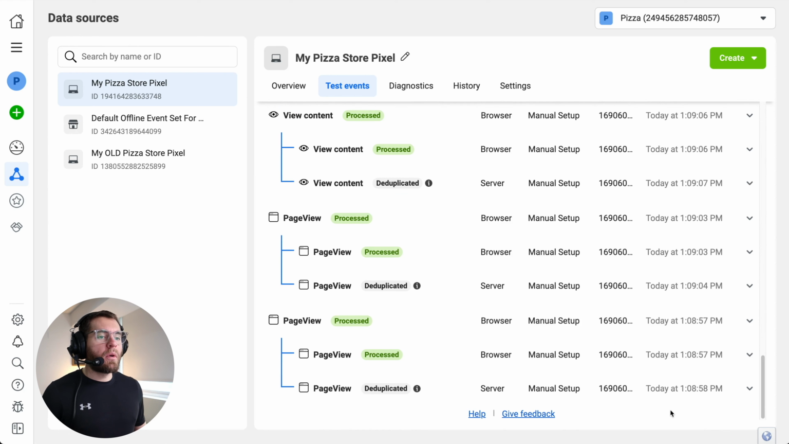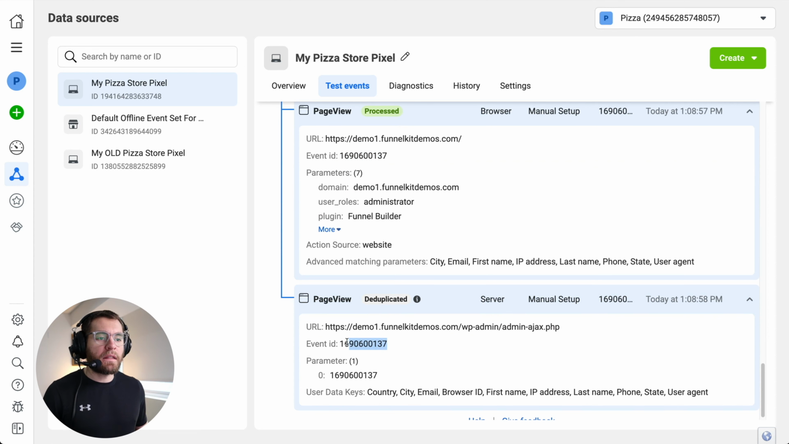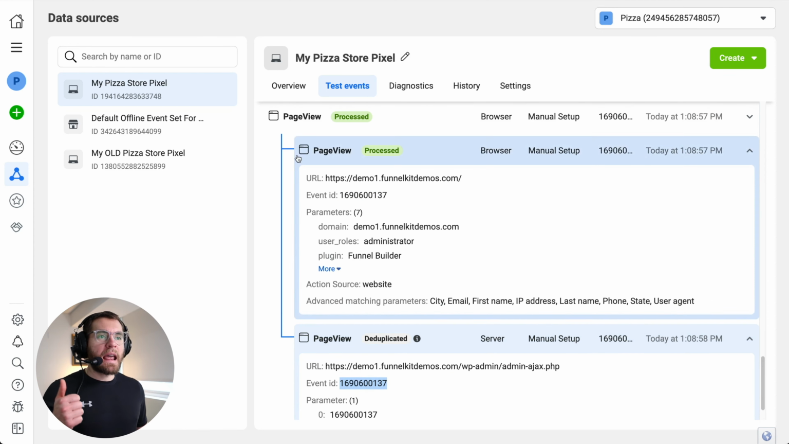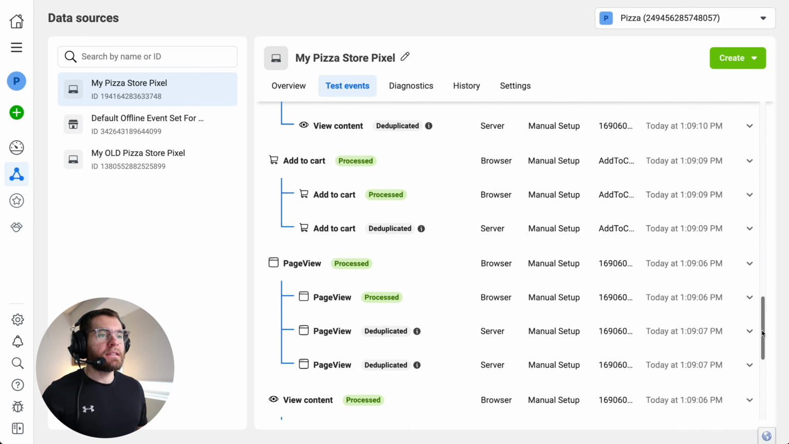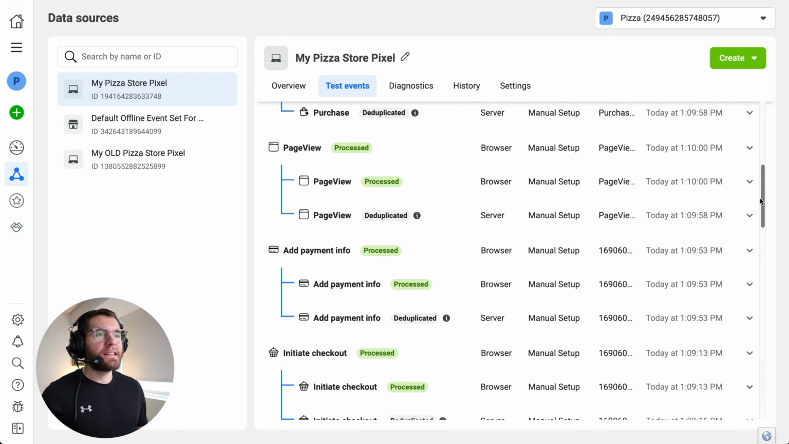Now, as we go down the bottom, I want to point out that we are seeing deduplication occur. So here for this page view event, if we open this up and then open this up, the event name was page view and the event ID ended in 37. And then down here, this ended in 37. So because we sent the same event name, which was page view, with the same event ID twice, it deduplicated the server event, which means it ignored it and it only processed the browser event. And as we scroll all the way up through these events, you can see that for each event that we fired into Facebook, deduplication occurred, which is exactly what you want.